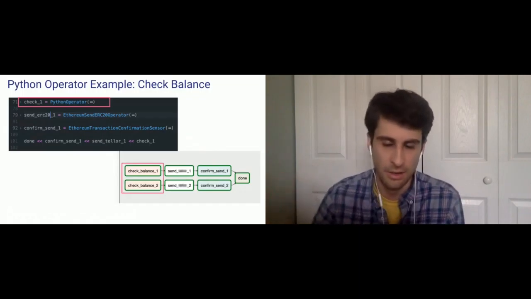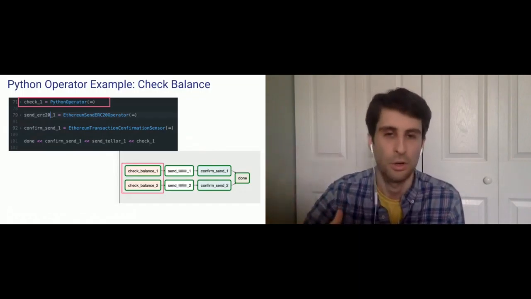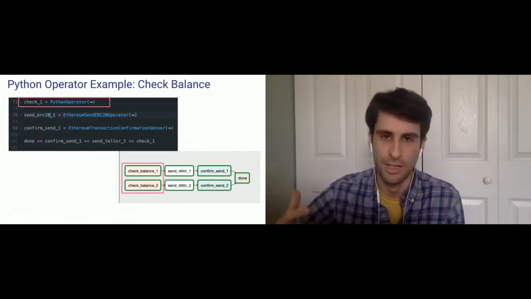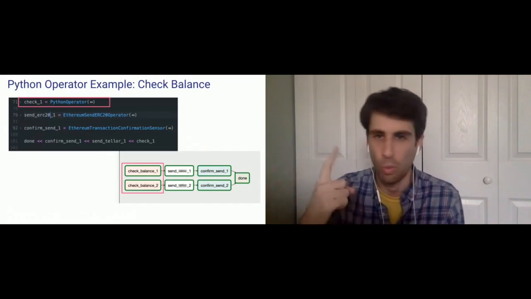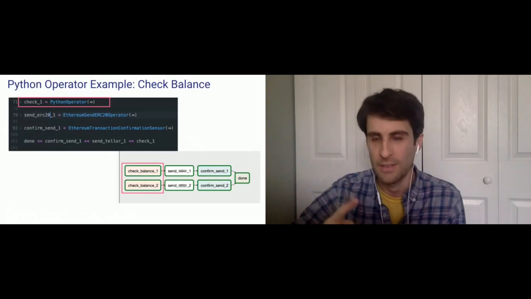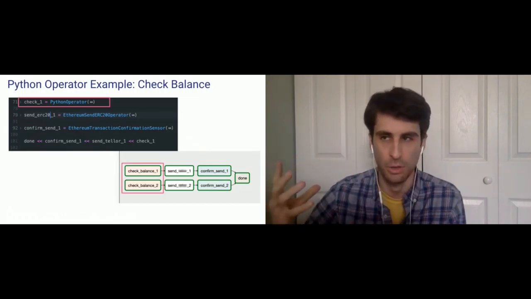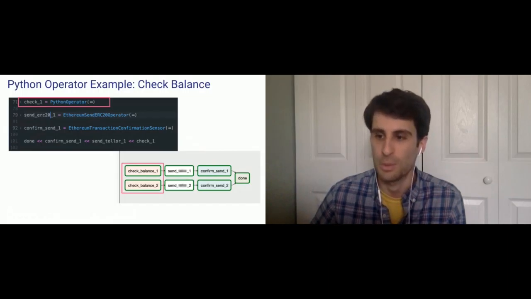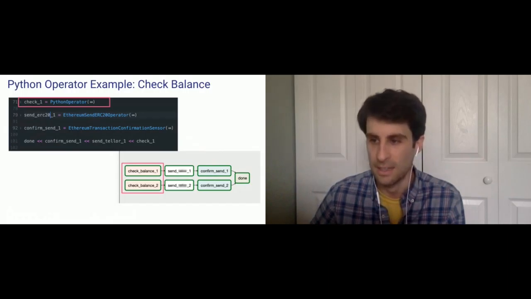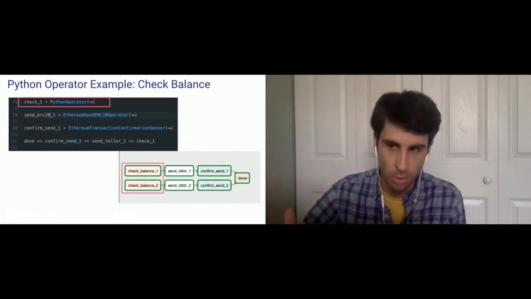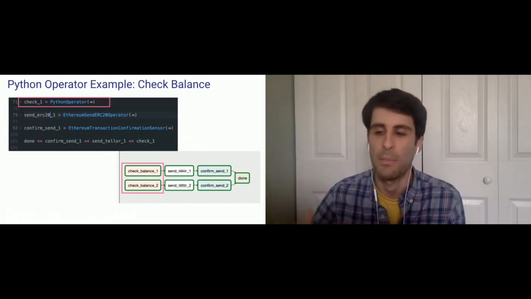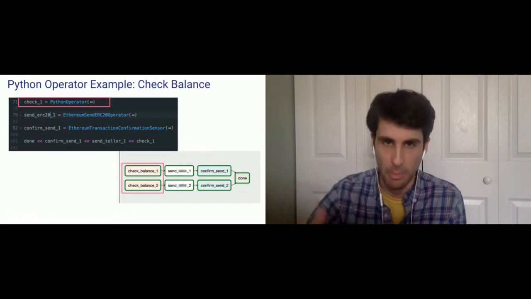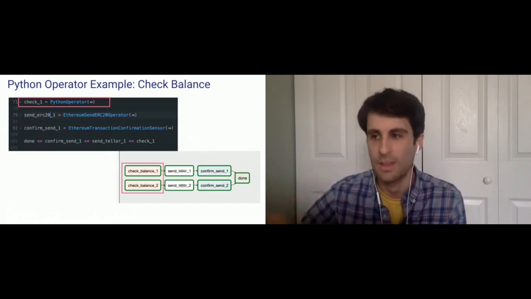You don't need to use any of the other operators. You can just wrap some Python code in a Python operator and execute it. The simplest job would just be a one-step workflow that's just executing some Python code, and that kind of functions as cron. But what you can see up here with the check balance is that we're passing that check balance in as a Python callable to the Python operator. And that Python operator is going to get called by the Airflow scheduler, and it will execute this Python code.